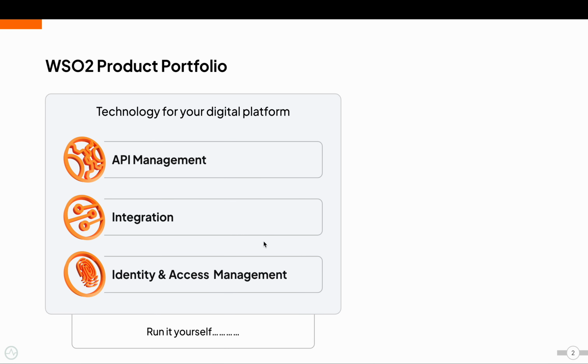So as you can see, WSO2 provides three main products for API management, integration, and identity and access management. WSO2 provides WSO2 API Manager for API management use cases, WSO2 Micro Integrator or ESB for enterprise integration use cases, and WSO2 Identity Server for identity and access management use cases.